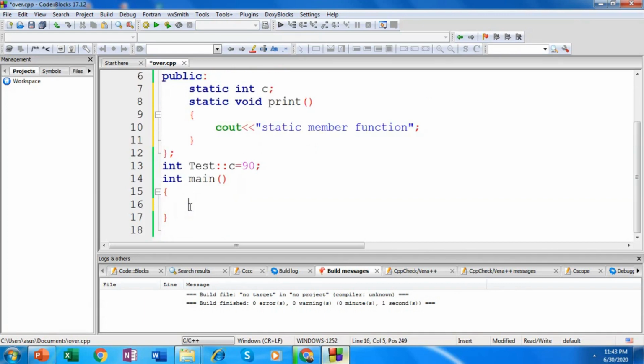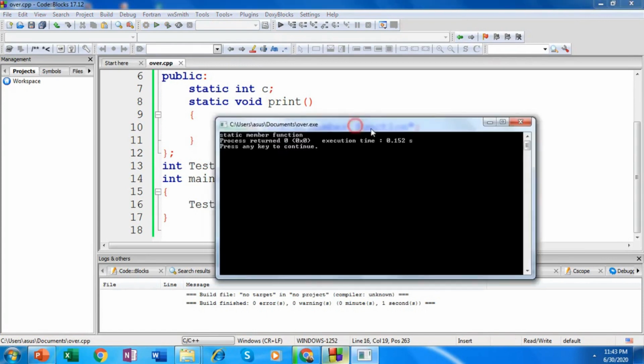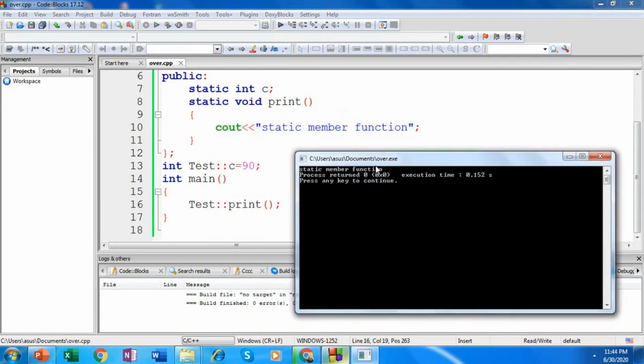To invoke a static member function, you do not need an object. You can call them through the class name and the scope resolution operator. So here our class name is test. Scope resolution operator, you can call your function by the name. So here it is print. So this statement will invoke the static member function of the class. Let's verify this. Yes, you can see your output. It's printing static member function. Means our function is getting invoked.